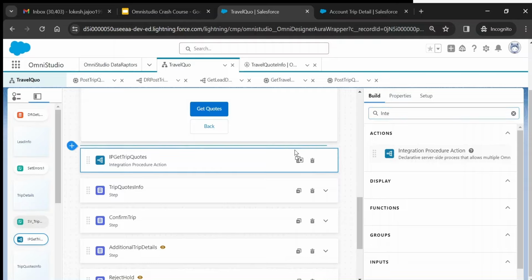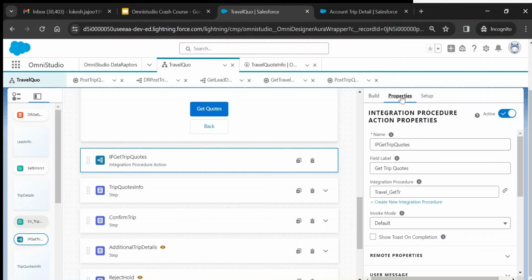So you should be able to drag this particular IP here, which is a short form of integration procedure. Usually we use those short forms: integration procedure will be an IP, a Data Raptor will be a DR, or an Omniscript will be an OS. So those are some abbreviations we commonly use. So let's go to the properties here.